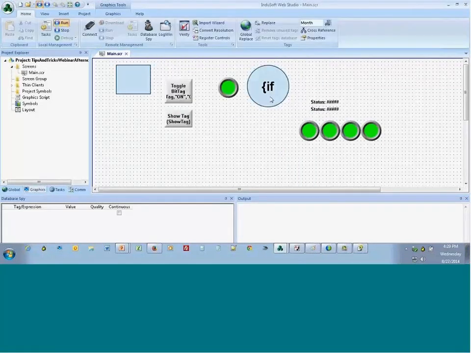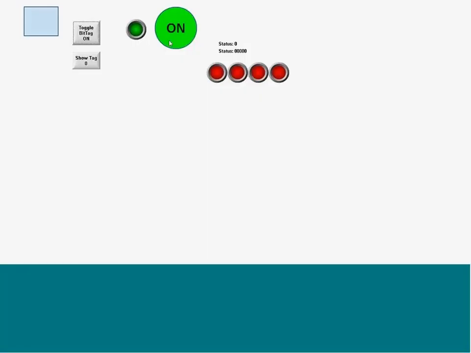And now when this runs, let's go ahead and run this, I should see that lamp change either green or red and get off or on in there. So that's one way that I can do that. Now I've had to add an extra object there.